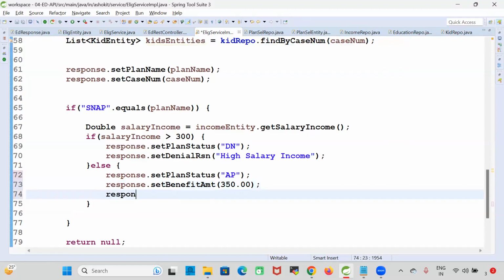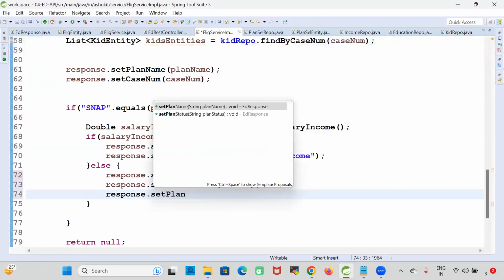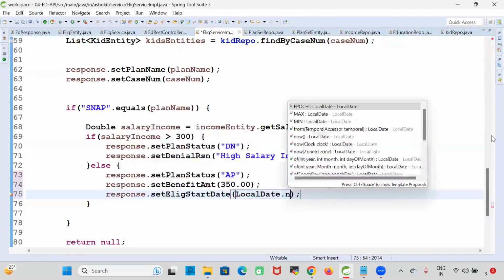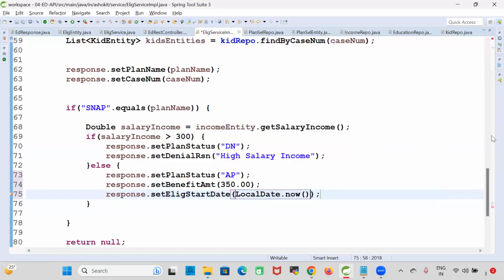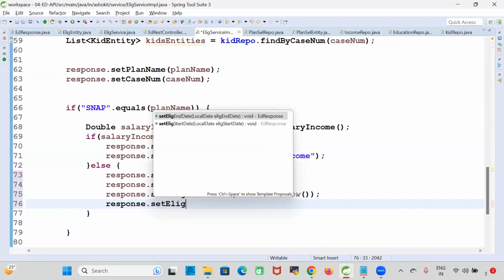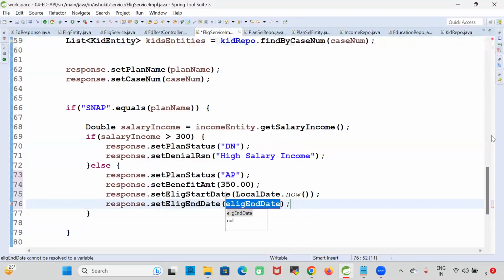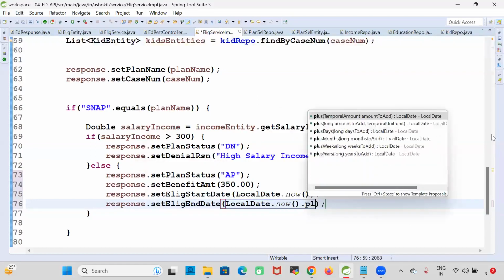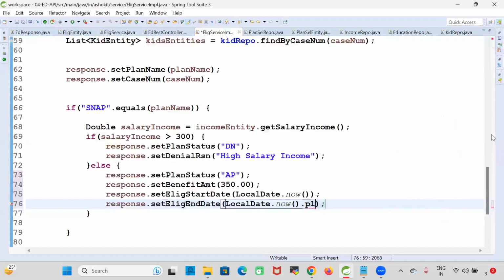Okay. And response dot set plan eligibility start date. The eligibility start date, local date. Done. Now, from today, he is eligible. Response dot set end date. What is the eligibility end date? Local date dot now dot plus months.